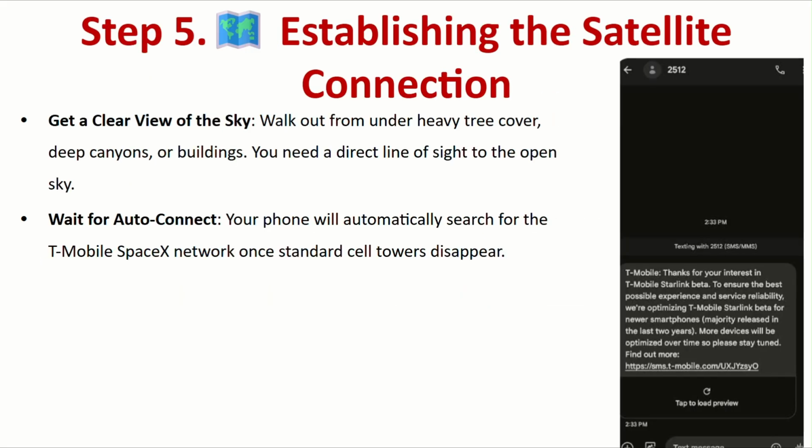Step 5. Establishing the satellite connection. Get a clear view of the sky. Walk out from under heavy tree cover, deep canyons, or buildings. You need a direct line of sight to the open sky. Wait for auto connect. Your phone will automatically search for the T-Mobile SpaceX network once standard cell towers disappear.